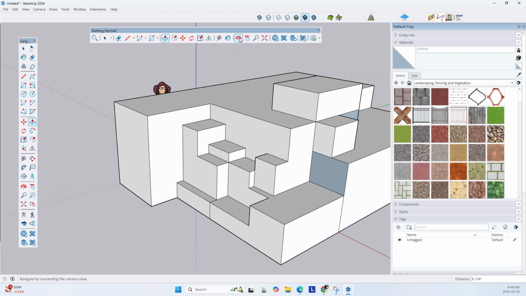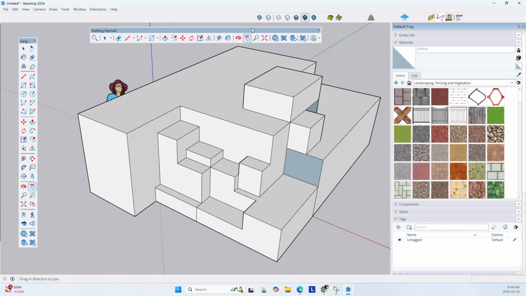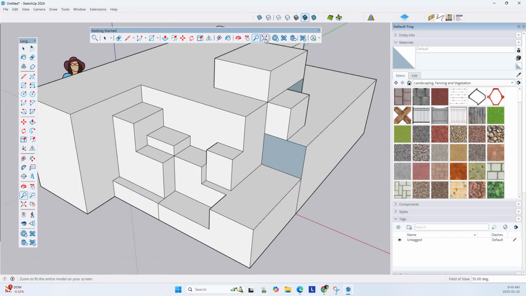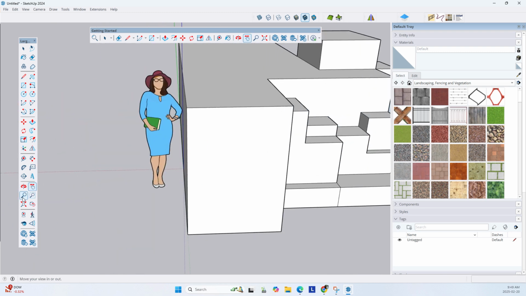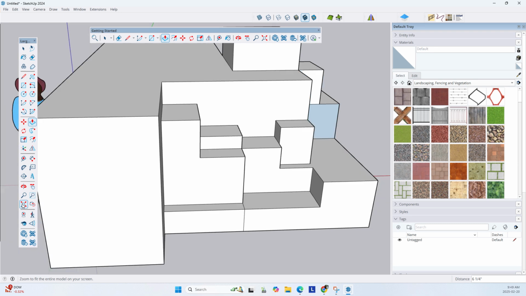And then up here, there's your orbit, there's your pan, there's your zoom, and these are all left click up here, and zoom extents. And over on here, on the large tool set, there's your orbit, there's your pan, there's your zoom, and then you also have a zoom window over here, and then zoom extents.